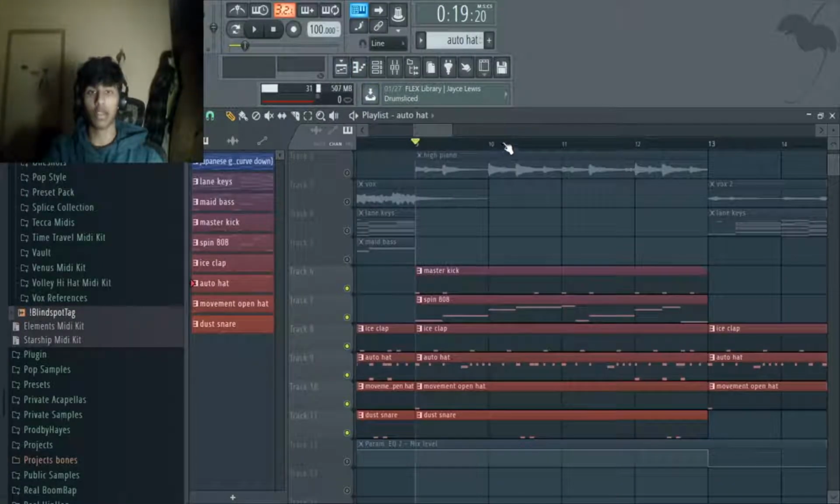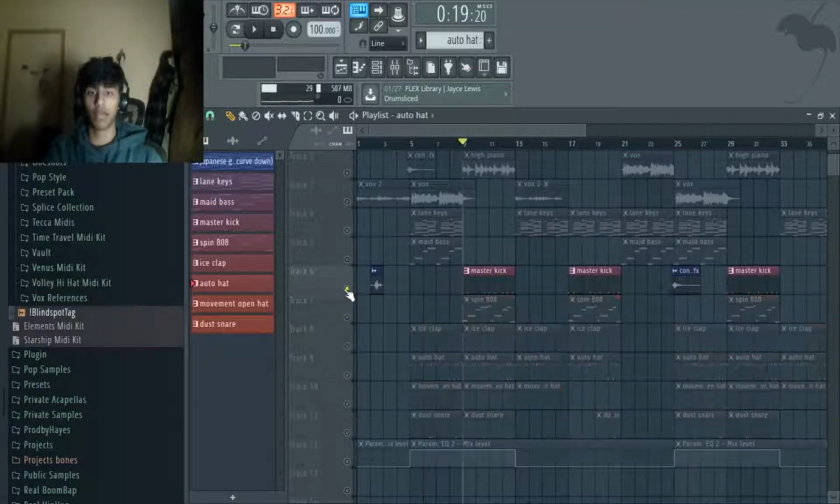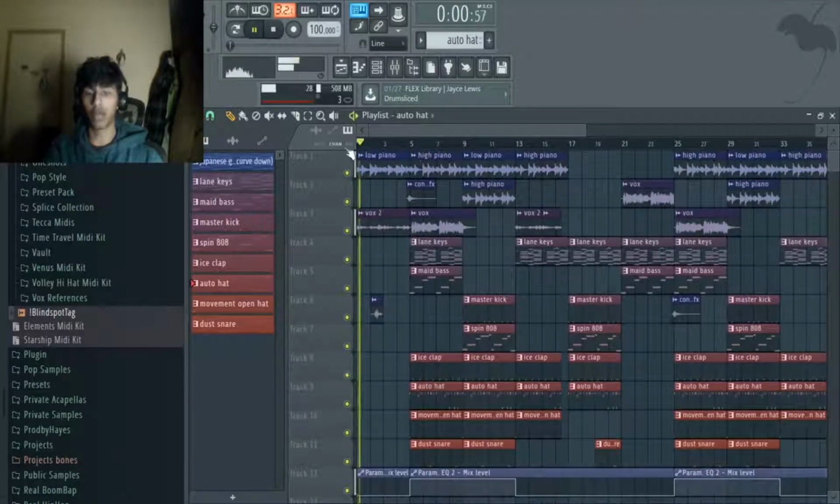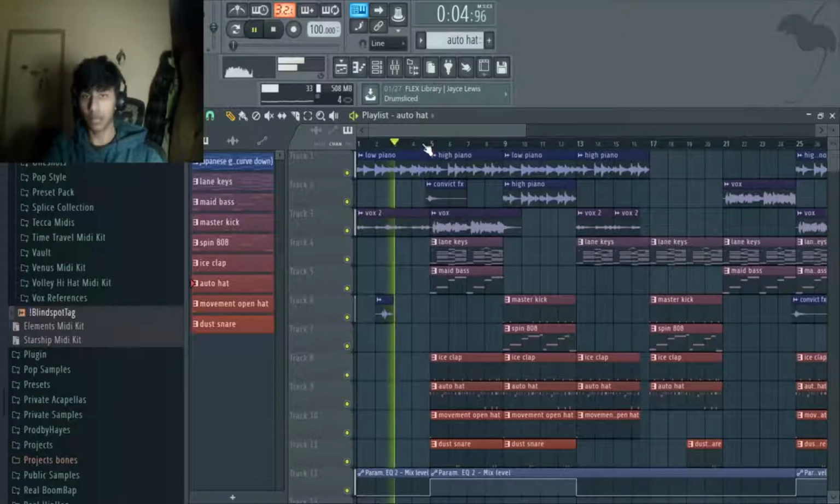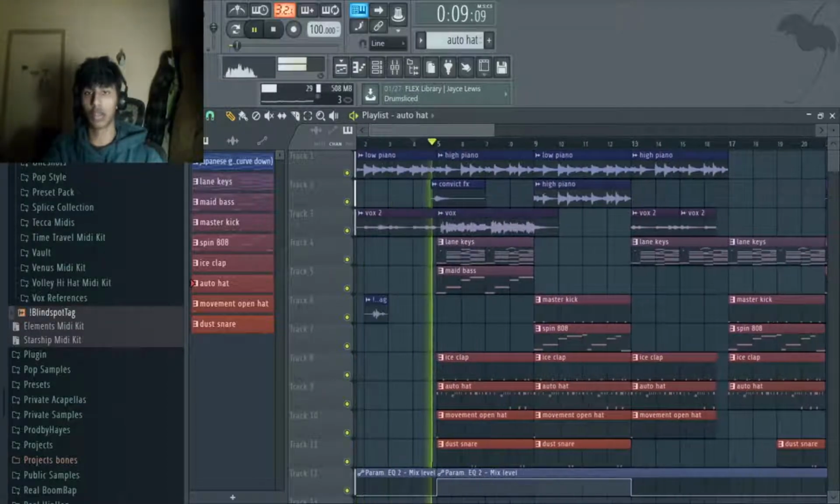So yeah, the drums are pretty basic, and then the arrangement of the beat just goes intro, piano in the box, one of the boxes at least. Then I have the transition.